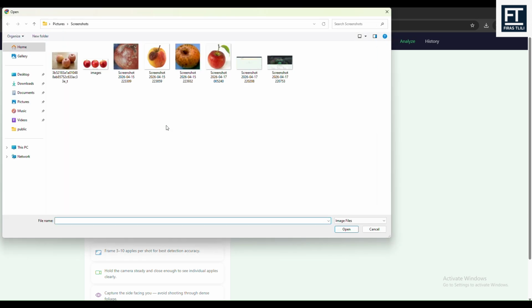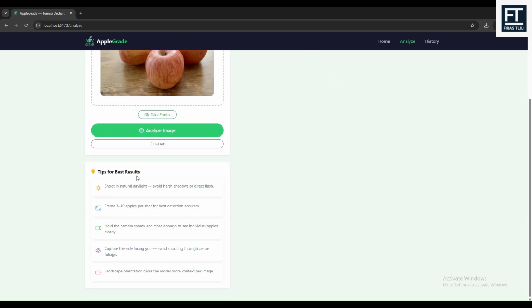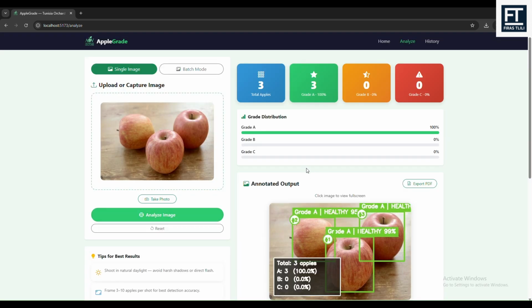Here we click on this area and then we select an image. For example, let's try this one. We can also take a photo using the camera from this button. After that, we click on analyze the image. Here we have some tips for better results that help the user capture higher quality images. So we click on this button, and the system will analyze automatically the input image and try to classify our apples.